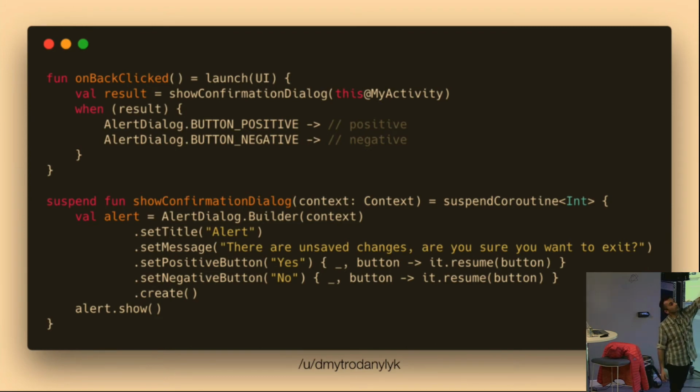So here, there's a little thing called launch UI. That's some coroutine magic that says, I want to run this bit of code inside a coroutine on this thread, or on this thread pool that's called UI. And then you can use all the coroutine stuff inside it.